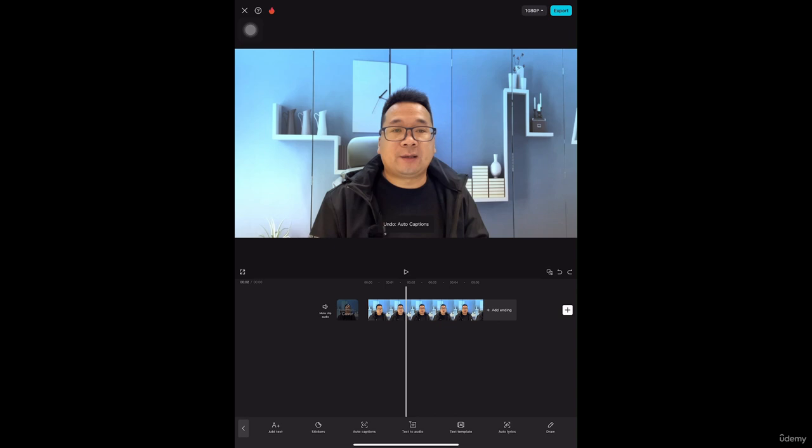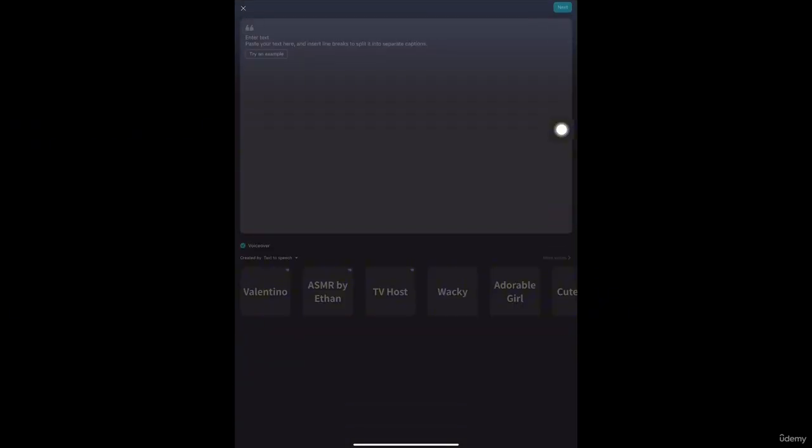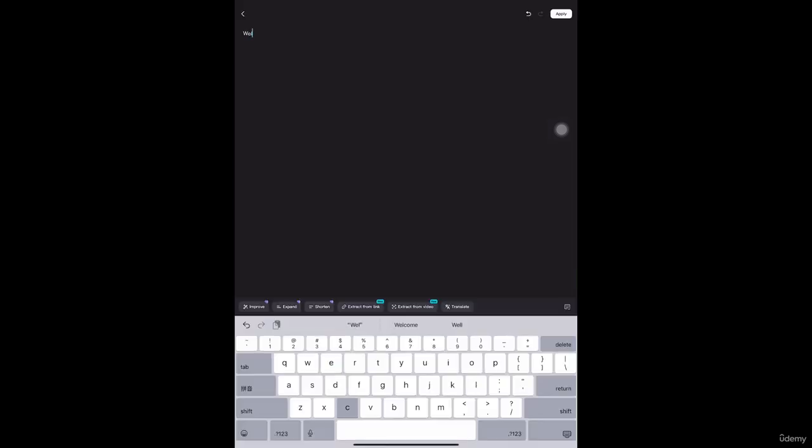Tap on it. Here you can type your text in the input box. For example, let's type "Welcome to this lesson." Once typed, we have 3 options for improving the text at the bottom of the screen. The first one is Improve. This will help correct grammar mistakes.